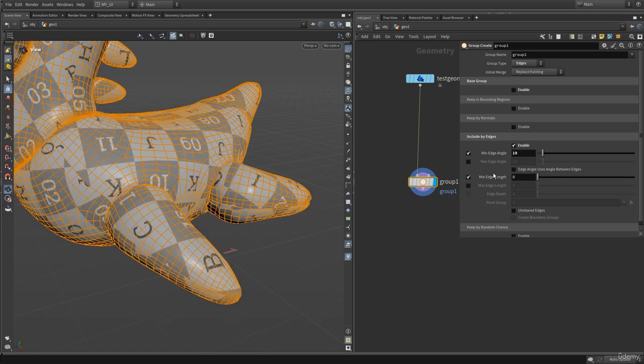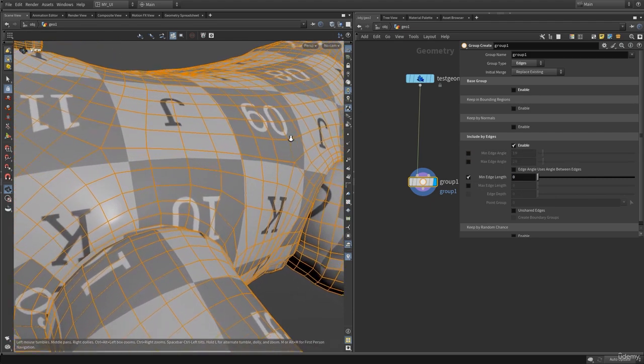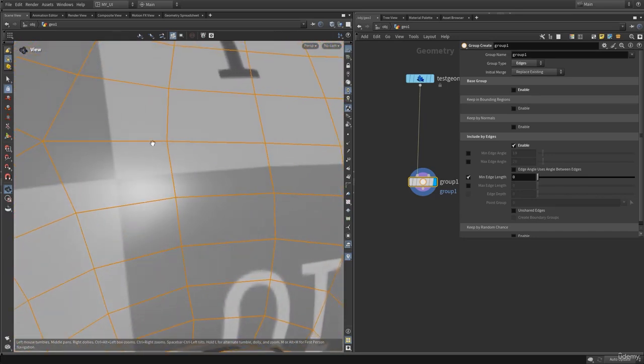So let's enable the minimum edge length and let's disable this edge angle option, and in here I can define the edge length. If we take a look, as you can see, we have this one point and here we have another point. So I can measure the length. If I know the length and I want all of these edges that have the same length in the group, I can just define that.